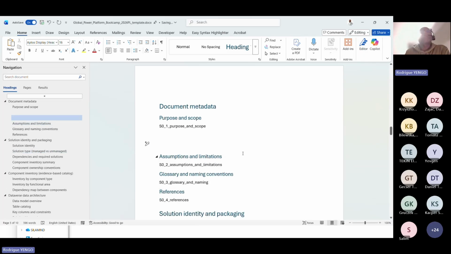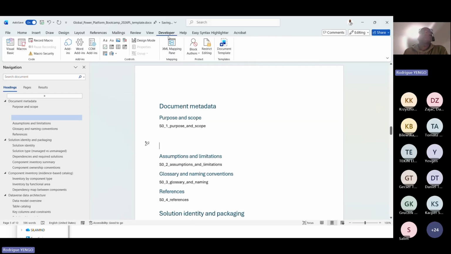What I do, I start by activating the developer option, and in the developer option, as you know, we can place some content controls. We can use rich text, or plain text. In my case, I just use plain text. And now this is how I have defined all these controls.